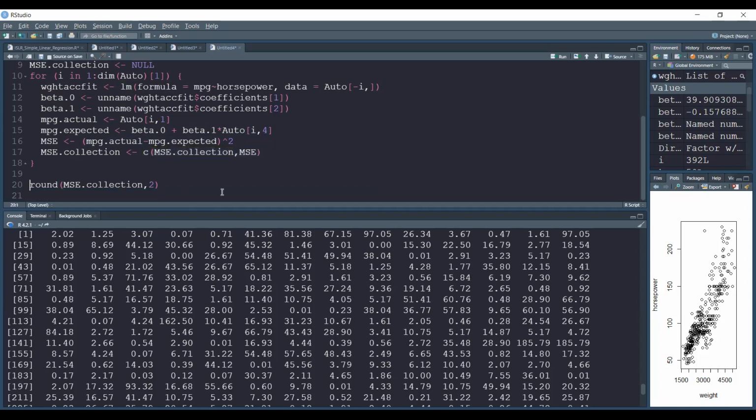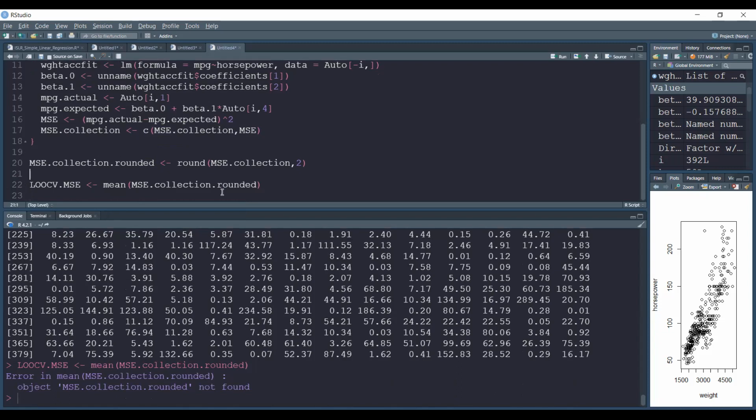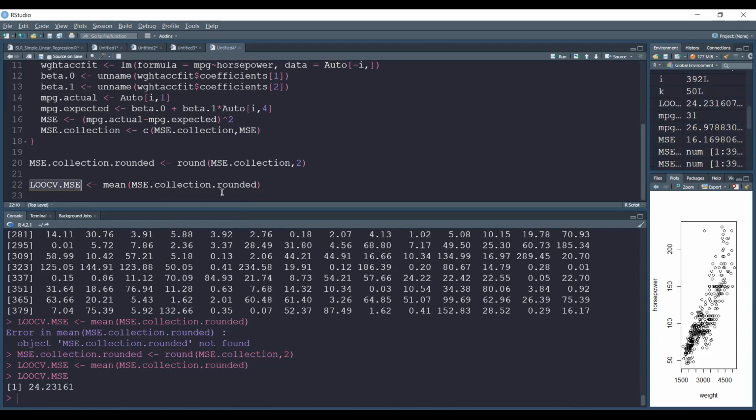Now I've saved it over here, and let's call this MSE collection rounded. And now we can calculate the leave one out cross-validation mean squared error by just calculating the mean. The mean of, I'll just take the rounded one. And like that, and like this. And there you go. So 24.23.